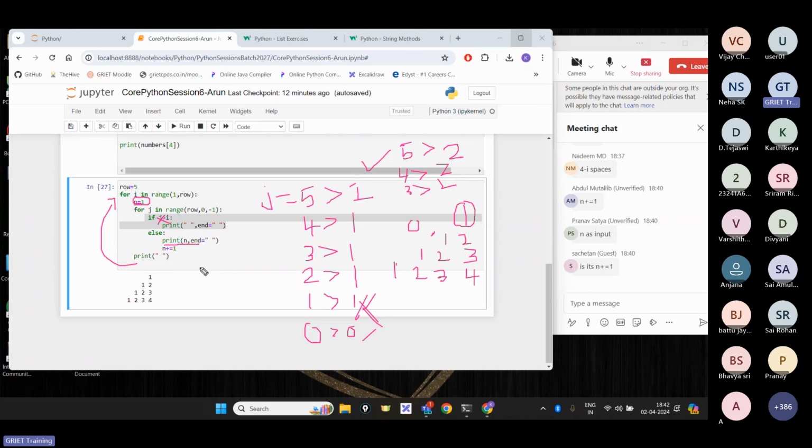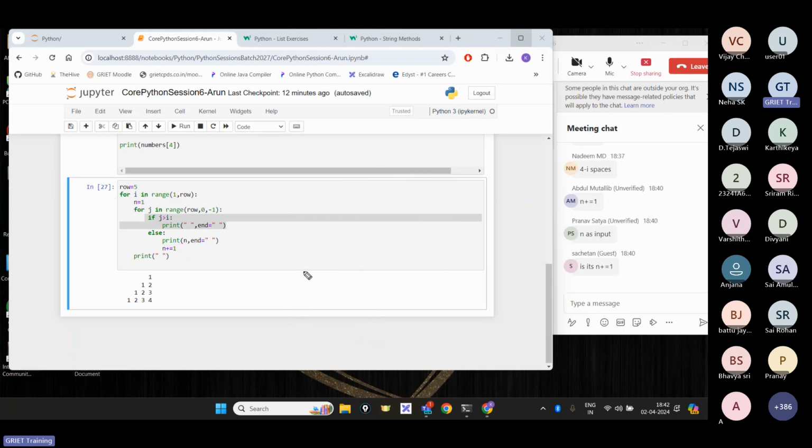So here, this is the same question. We need to understand with a little bit of extra condition. What is that? Before printing, add the extra spaces. So all that you need to think about is the logic. So what is the main logic here? This condition, if j is greater than i. So why are we checking this j is greater than i?